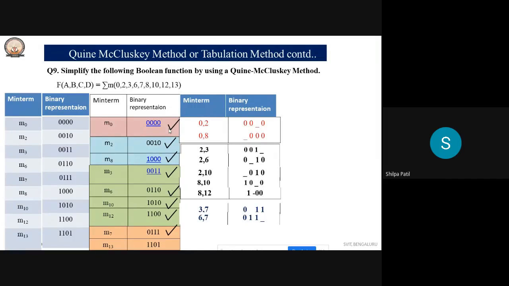Now compare 12 and 13. Whether they differ. Yes, they differ by a single bit in the last position. So I will move 12, 13 to the next column by placing a dash in the last bit and putting a check mark to the 12 and 13. Okay. So we have compared all the minterms with the last group, right? So this is step 3.